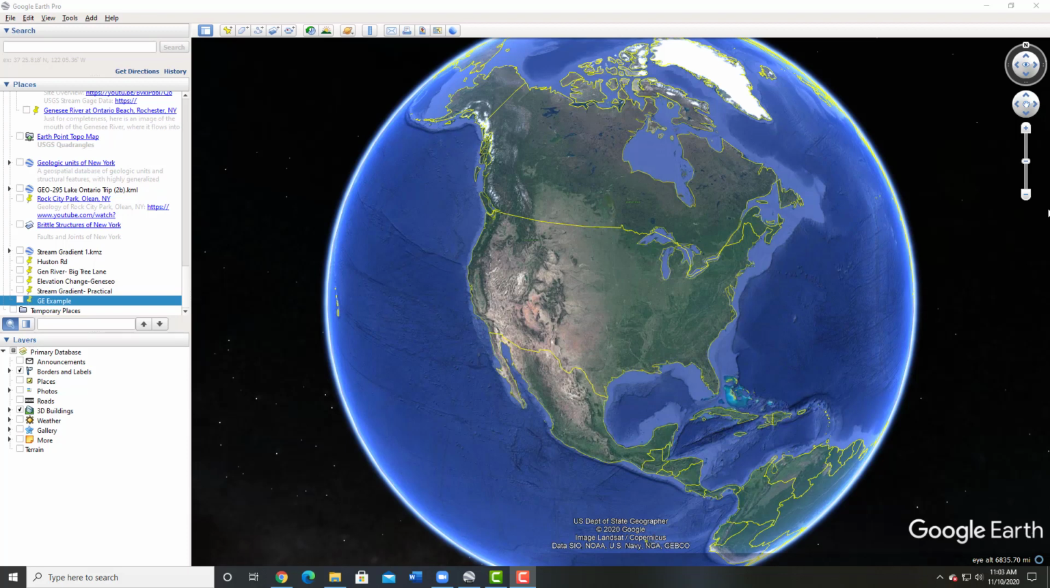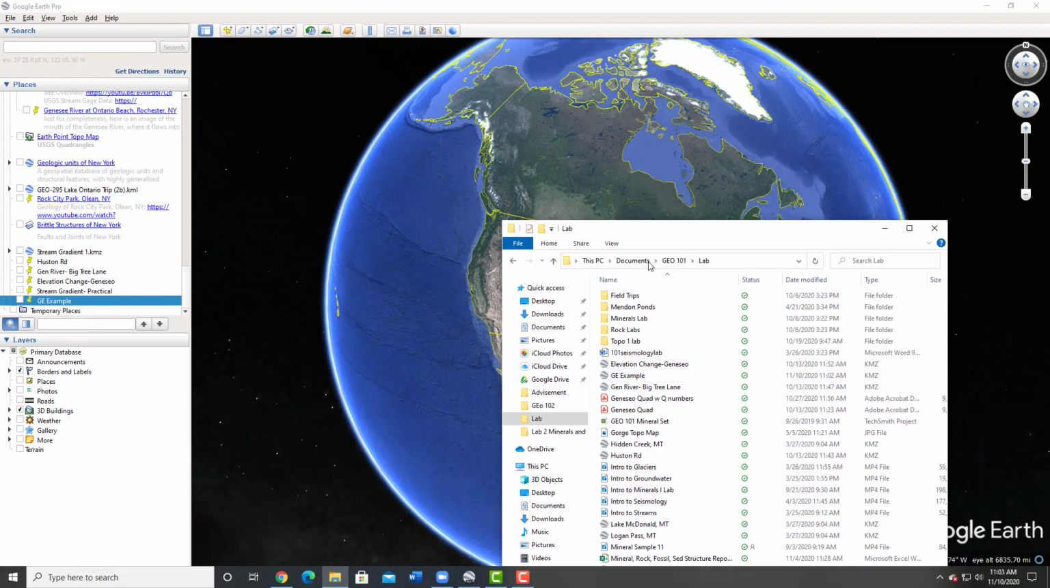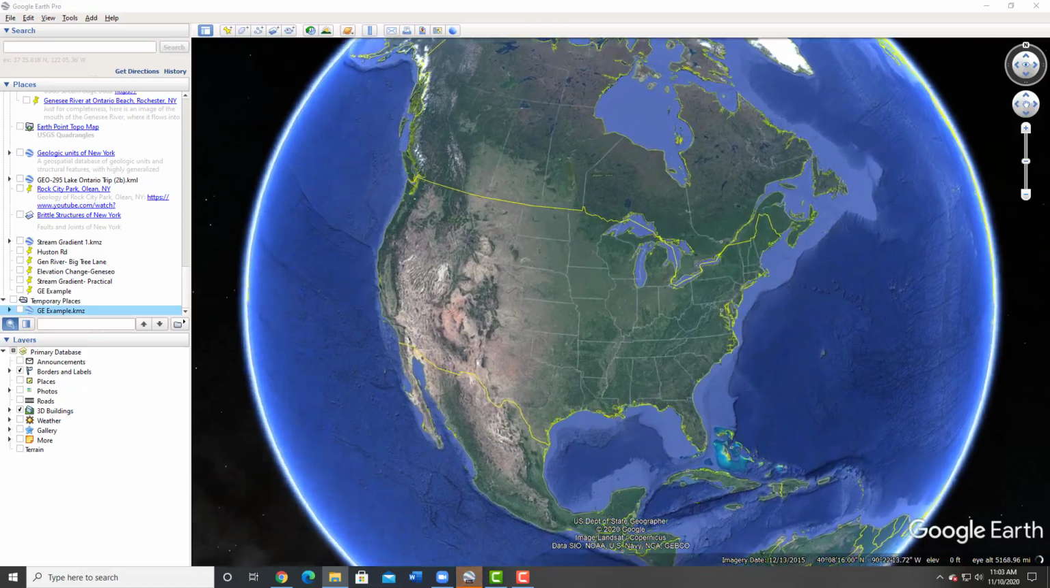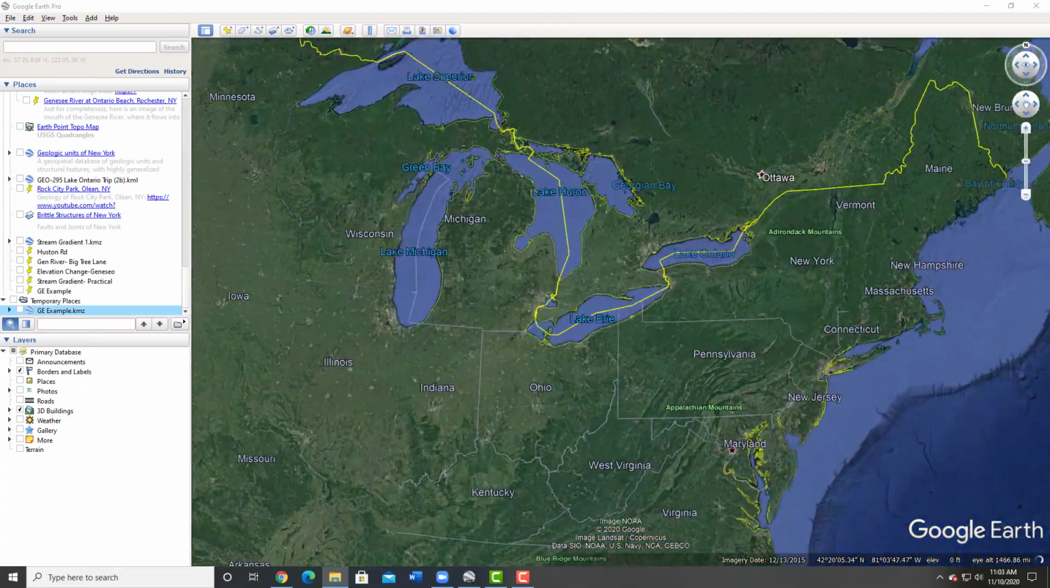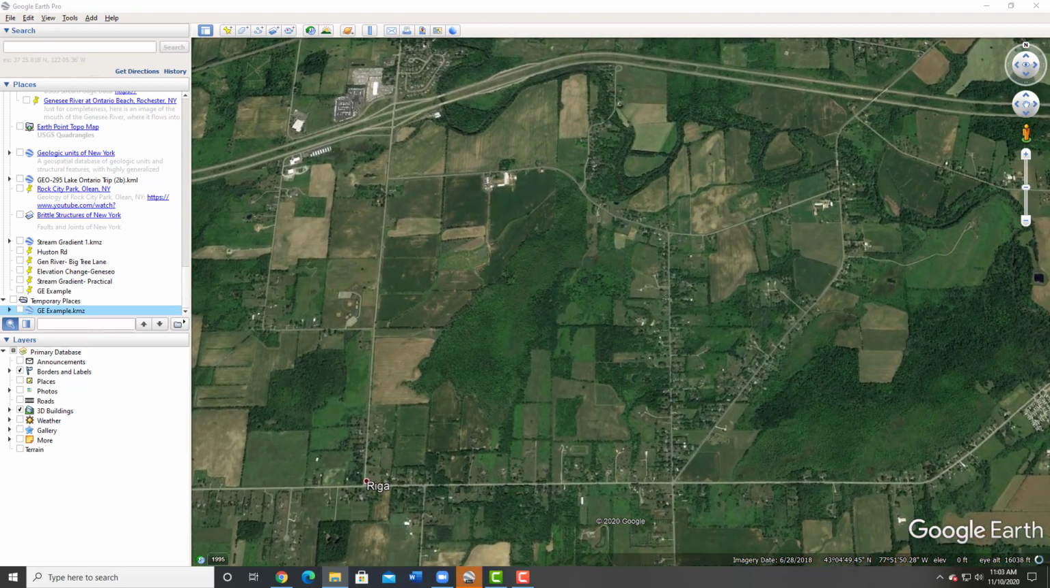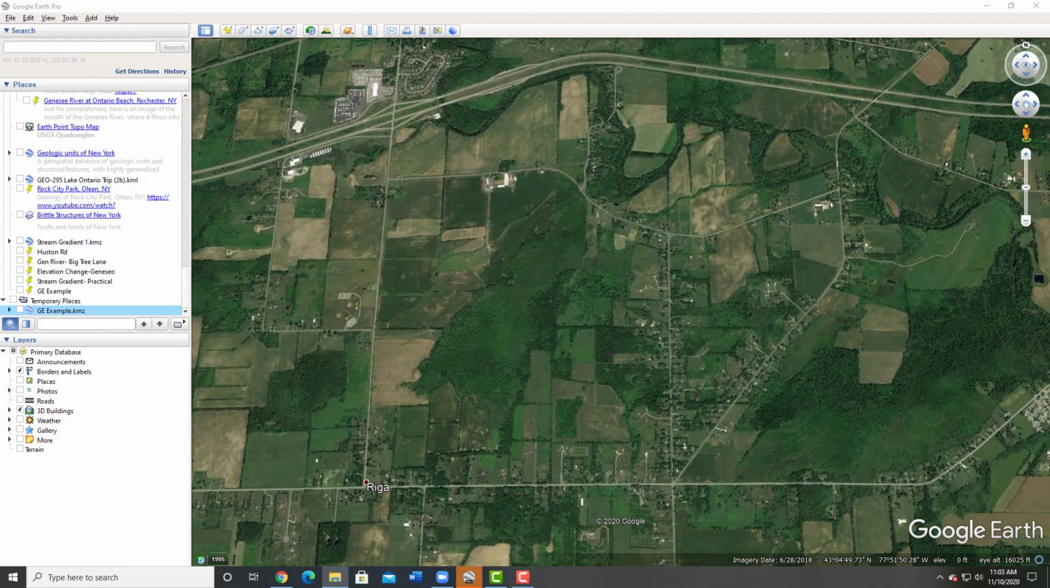Hey Physical Geology, I wanted to make a quick video that illustrates how you go about completing some of these operations in Google Earth. So I'm just going to double click the example placemark that I created for you. This video is just going to show you how to measure the length of roads, how to estimate elevation for streams, and how to measure the length of a stream.